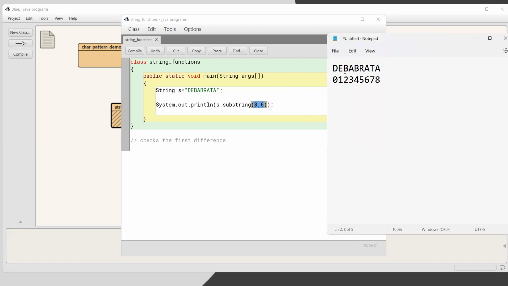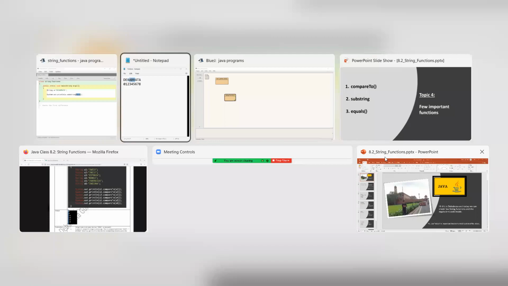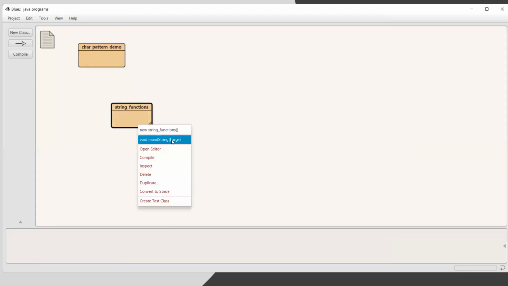Okay. So 3 to 5 means ABR should be printed. Let me show you. If I compile and run, ABR should be printed. If I show you, yeah, ABR is being printed.